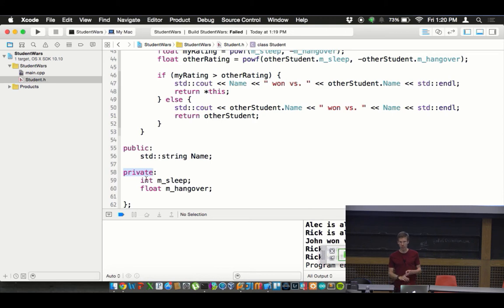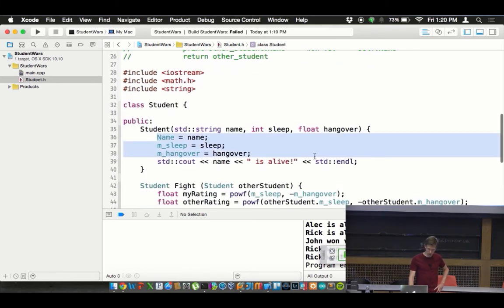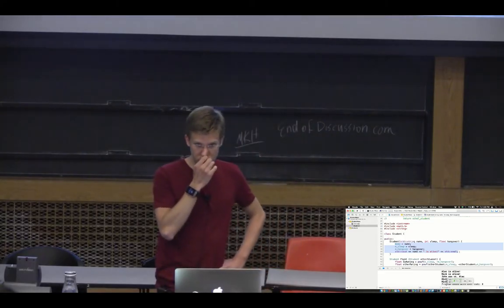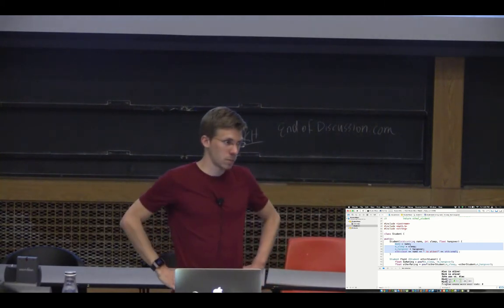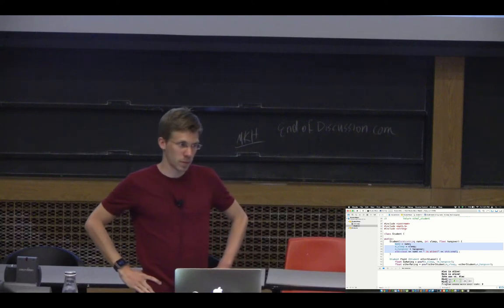It's got msleep and mhangover, so only code within Student can access these two things. If you create a new student, can you put in your sleep and hangover or not? Who's creating it? Are you talking about the code right here in the constructor? Like you said, users can access public stuff, but you cannot access the private. Right. So if someone wants to create a new student, they could put in any name, but they can't put in the sleep and hangover.